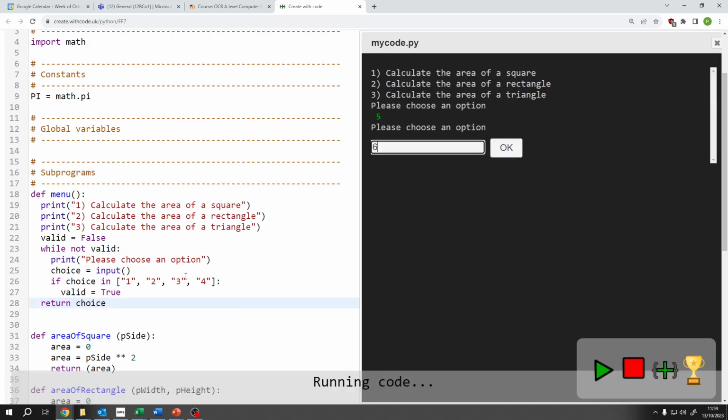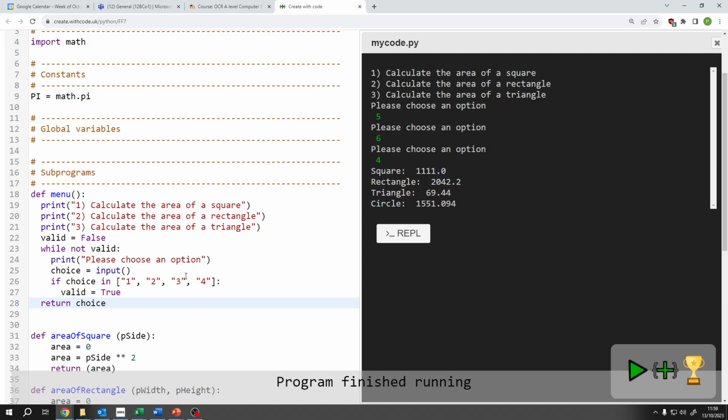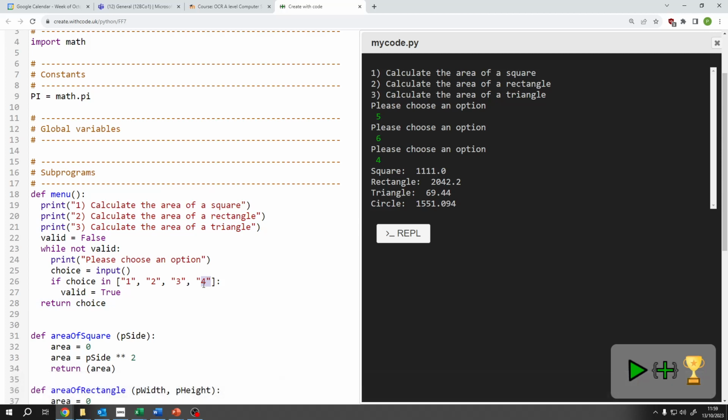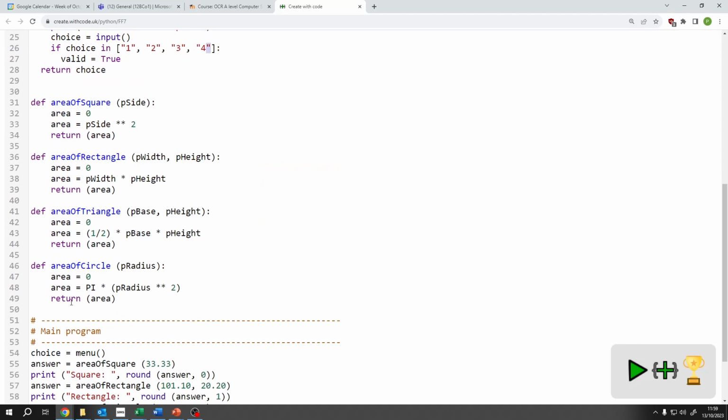Let's see. Invalid, invalid, invalid. Oh no, it was valid. Even though there's not an option here, it was in my list. So we're not far off now. All you need to do is get that back and say, if the choice is 1, do that. If the choice is 2, do that.